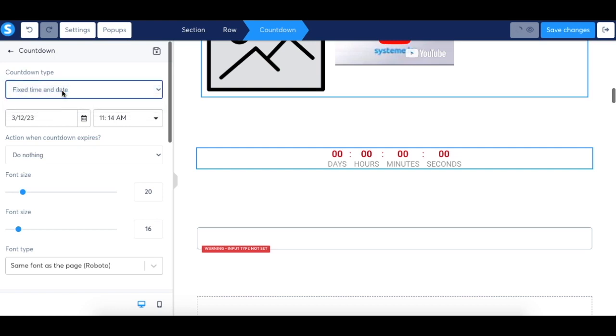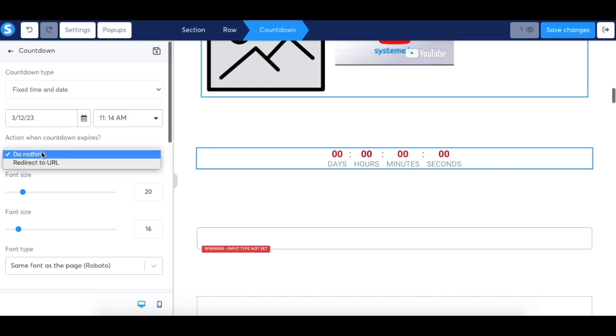Countdowns are usually used to create urgency around a promotion or an event, meaning once the countdown expires, the offer will no longer be available to your visitors. You can set the action of what you want to happen when the countdown expires. You can go with doing nothing or redirecting to a URL.